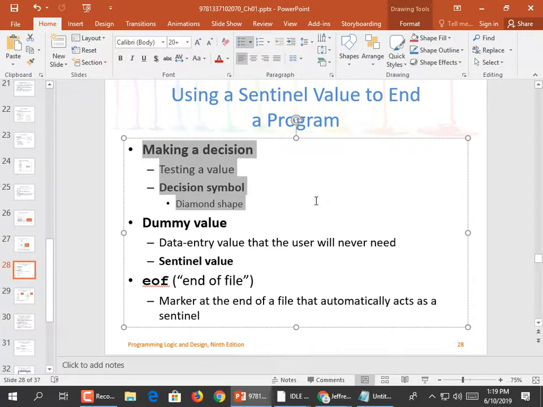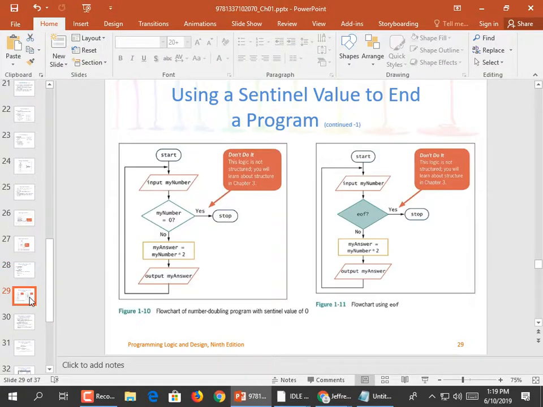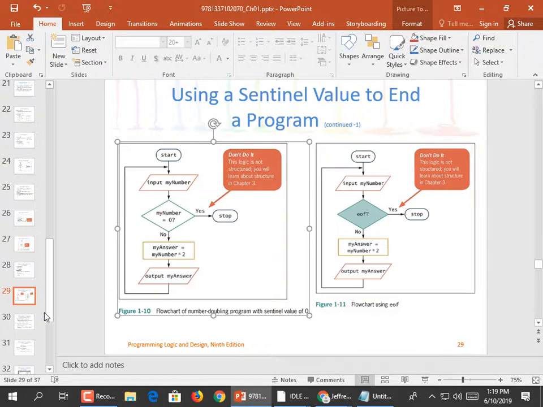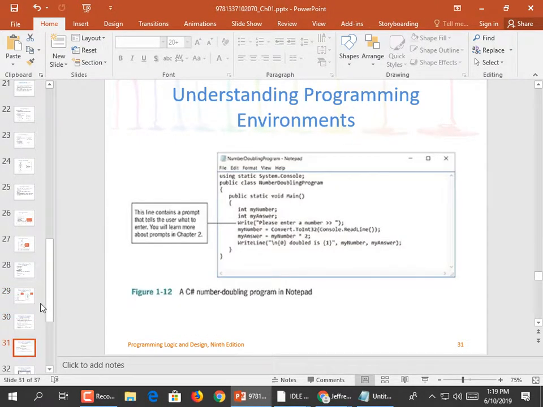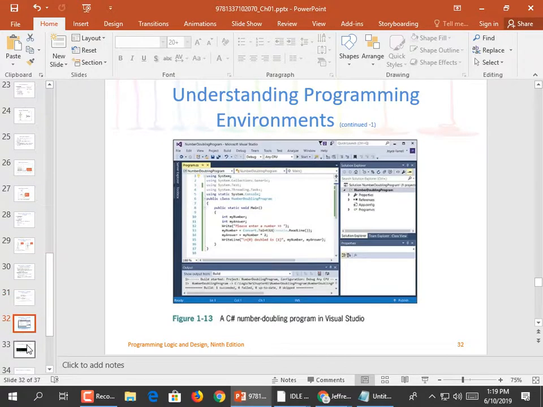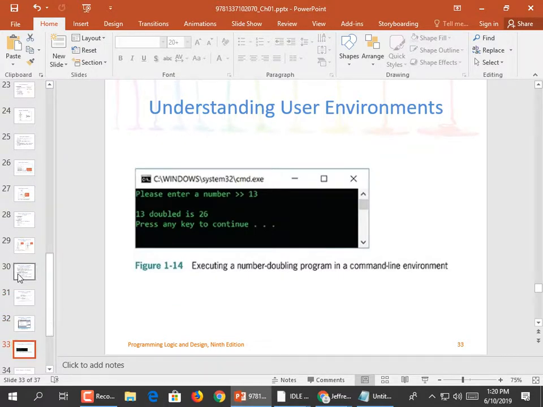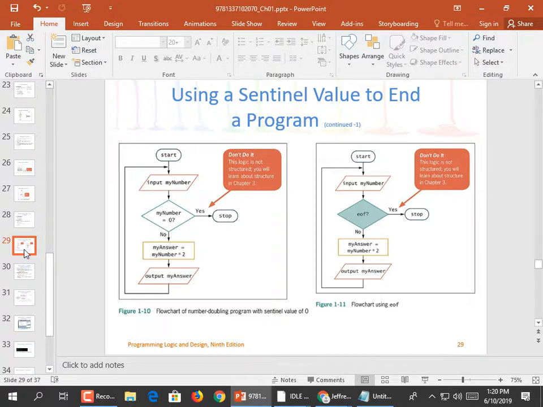That way to get out of it is called a Sentinel value. Testing a value. A decision symbol. Diamond shape. Here's how you check to see whether they were able to get out of it or not. Well, they keep giving you bad examples. And they don't give you a good example? Oh, for Pete's sake. All right, well, then we will see this bad example here.